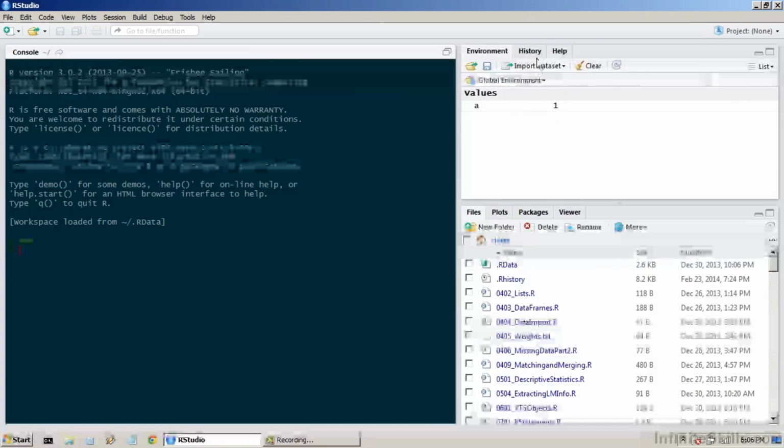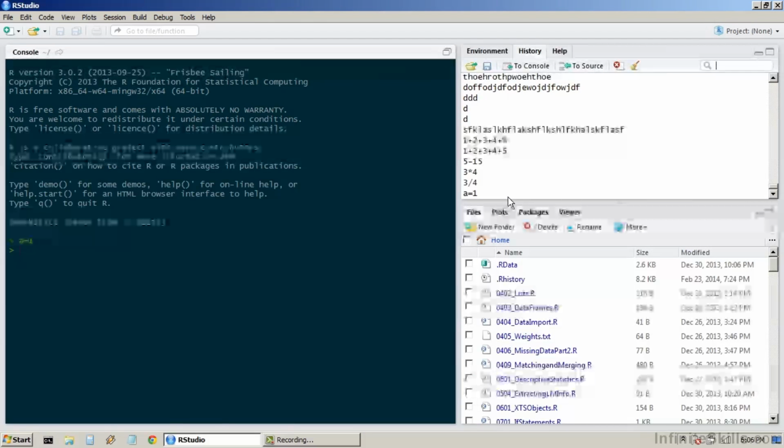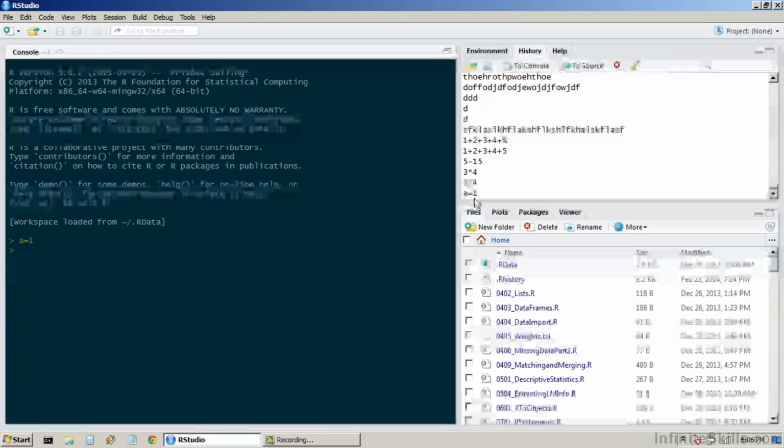So the next tab contains history, and it actually lists all of the previous commands I have executed through the console. So you can see most recently, here's a equals 1, the last line I executed. If you double click on a line of code in the history, it will populate the command line in the console, but it will not execute. You still have to press enter for that to happen.